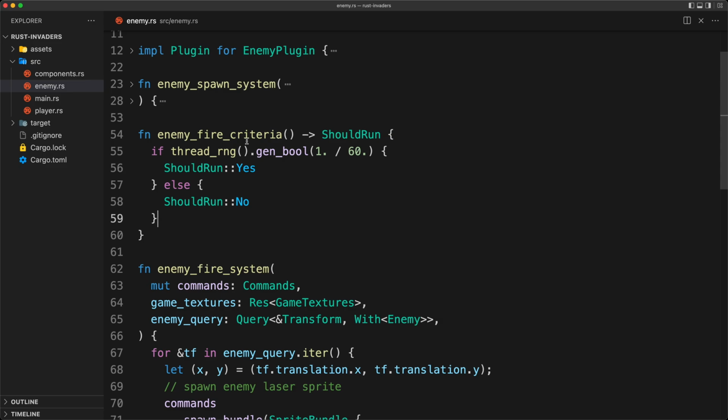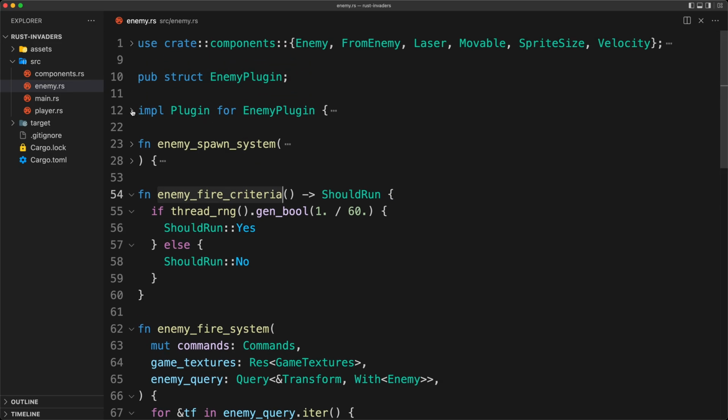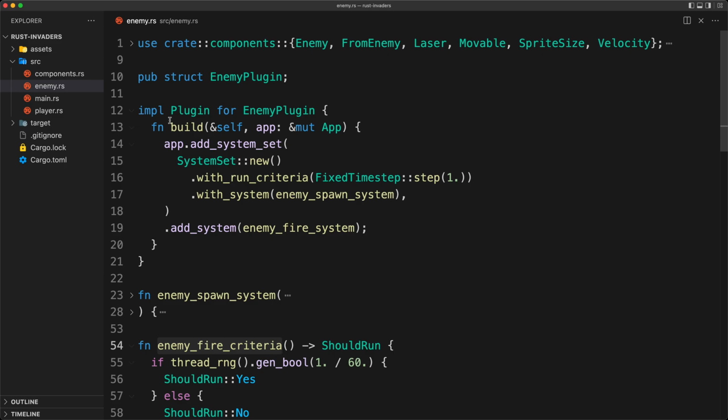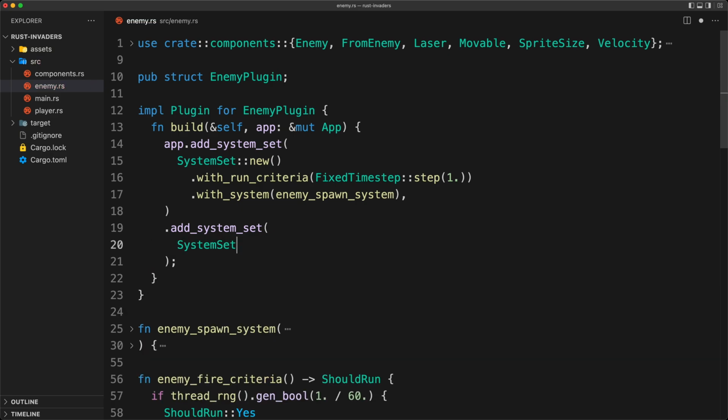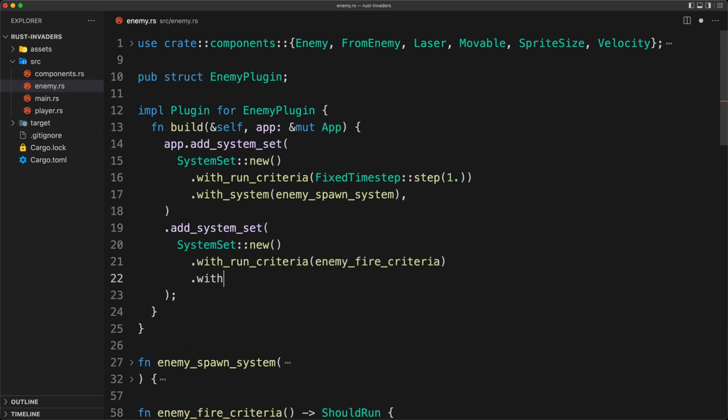Now we're going to take this criteria, and the way that we wire it is very similar to what we had with the system set. So what we're going to do is add system set, and rather to pass directly the fire system, we're creating our system set with the new criteria that we just created. We just give the function, and we add with our system, which is the enemy fire system.